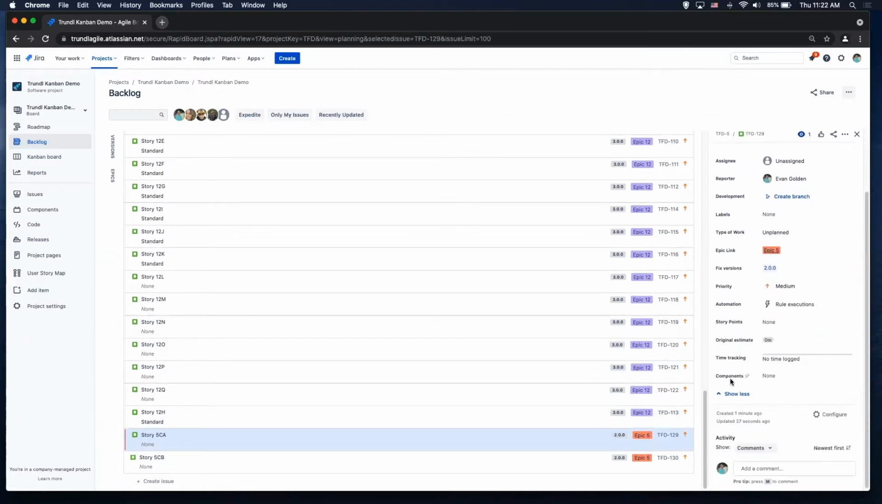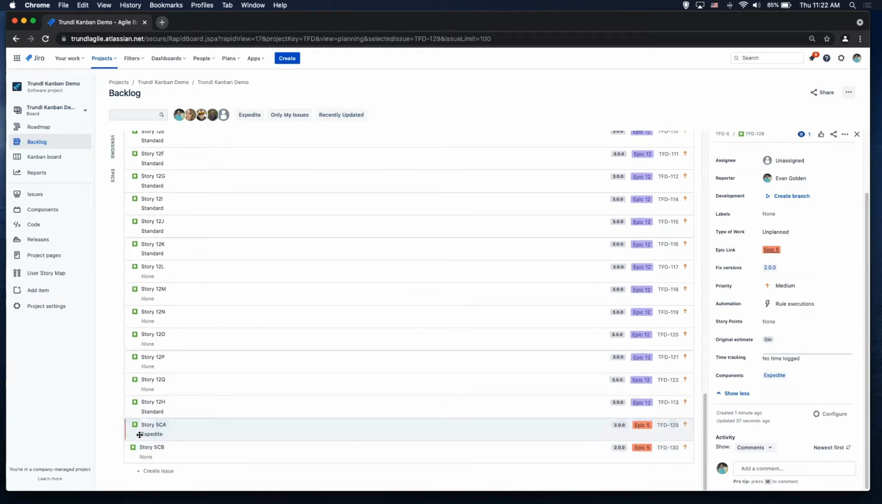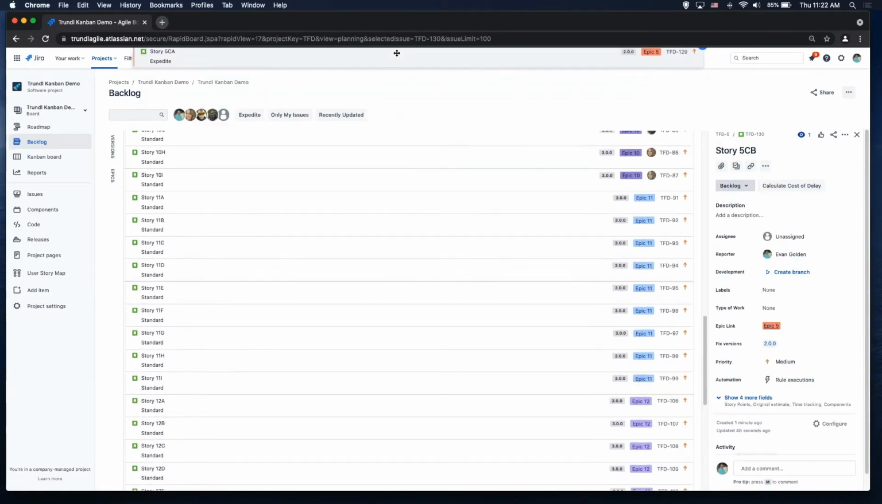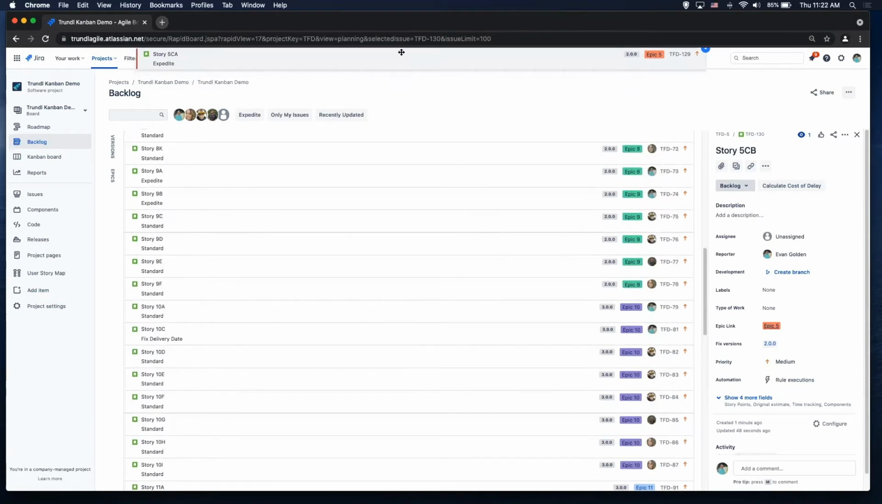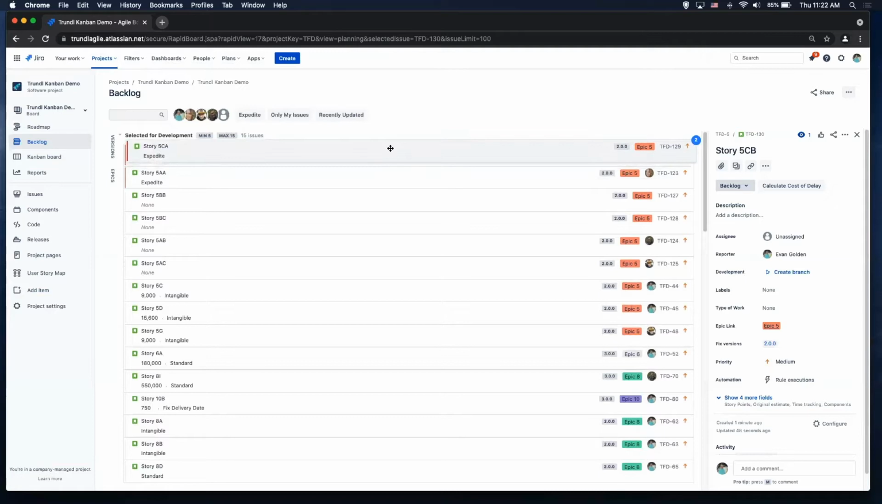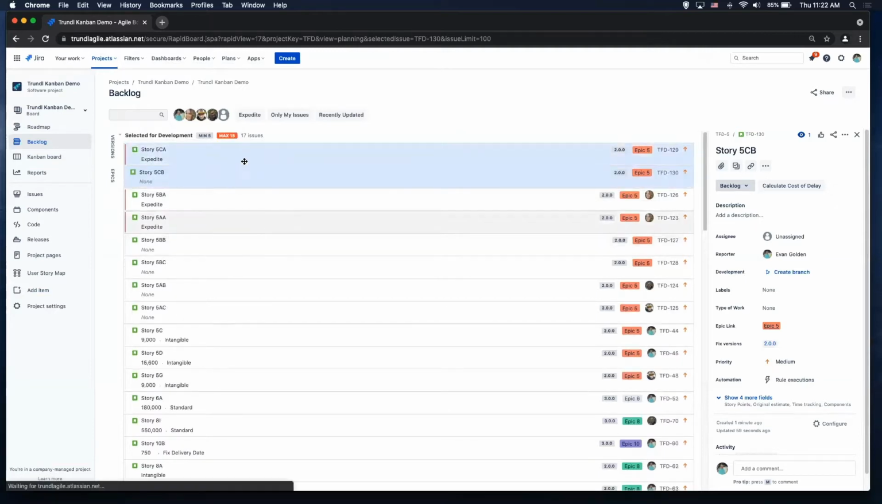I'm using the component field, but I could use a custom field for my cost to serve, my class of service. So I'm gonna say this one's expedite, and go ahead and add that there. And you'll see that I added a configuration here to show the class of service on the backlog view as well. And then I'm gonna go ahead and grab these and bring them to the next status of my workflow, which is selected for development. And let me just get to the top here. And I'm gonna put it right here at the top, okay?